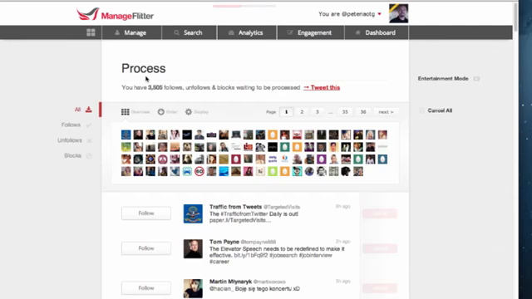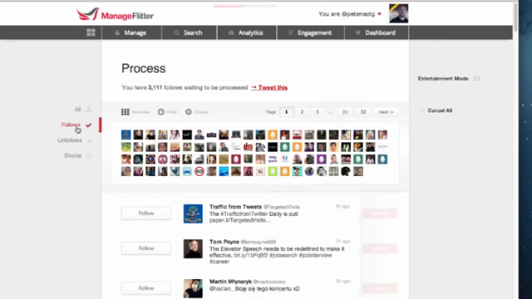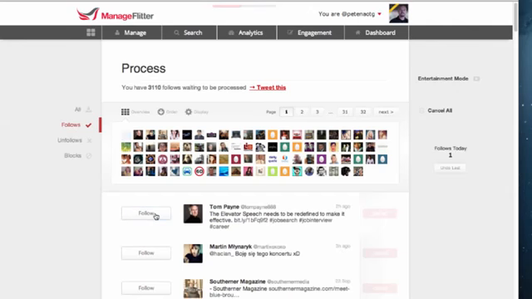Again, I won't get into what these limits are, but I do give you a conservative chart in my free guide to getting thousands of Twitter followers, which I'm going to give you the link to at the end of the video. So what you'll want to do is click on your follow queue, and then go to the first person in the queue and click Follow.